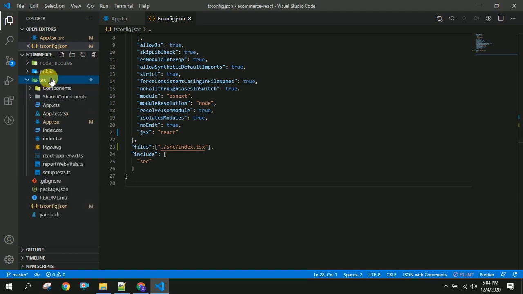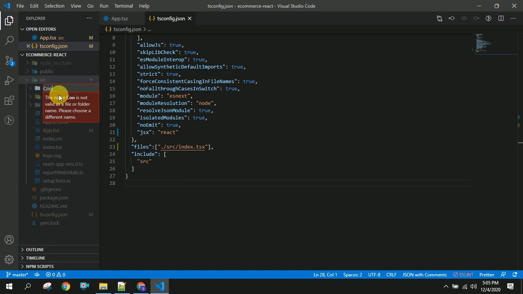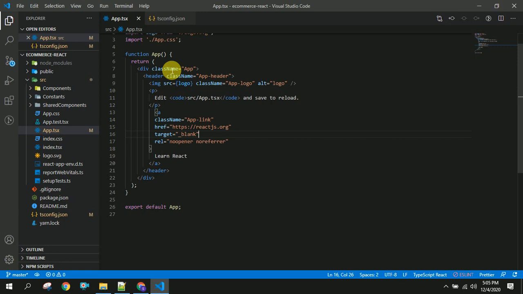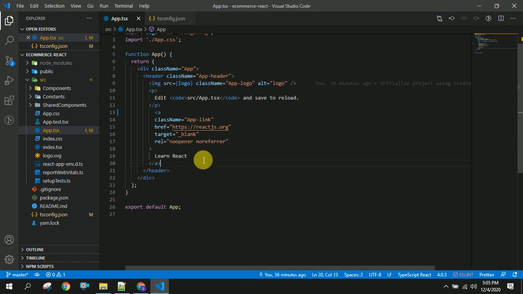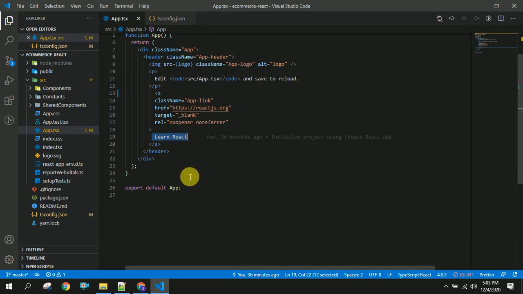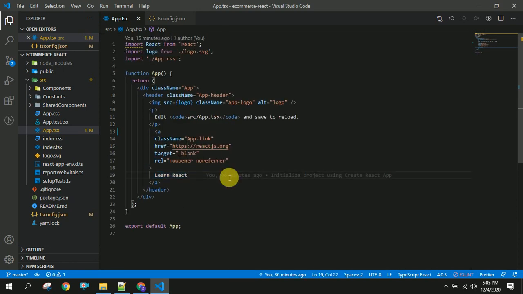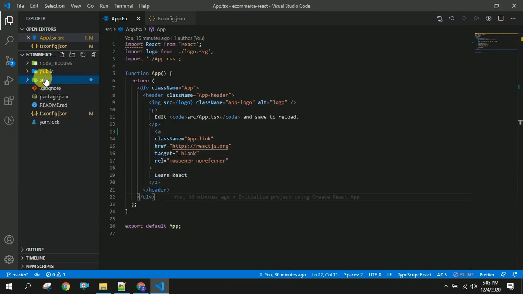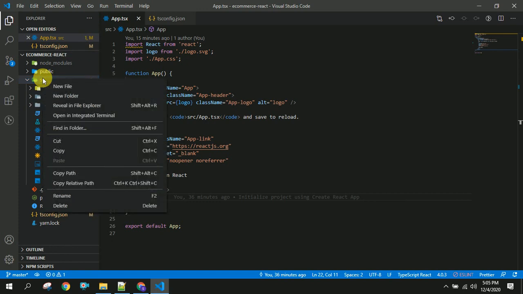So the next thing is constants. So if you want to write any static data in your application, like if you are using something like learn React here, or something like logo here, so you will be creating all these in these constants folders. From there we will be accessing that particular constant names in your application files. So these things we will be doing normally in our real-time applications. So that is the thing we are following in our application as well.